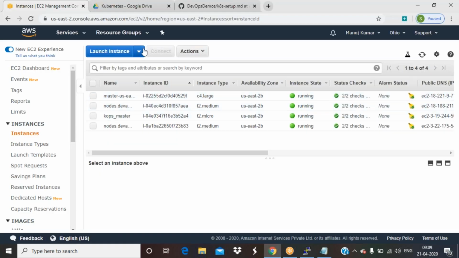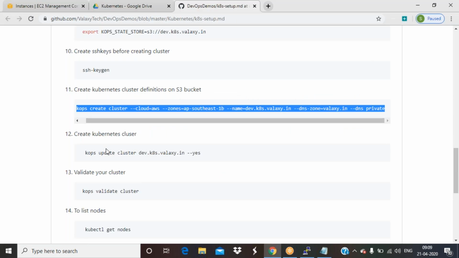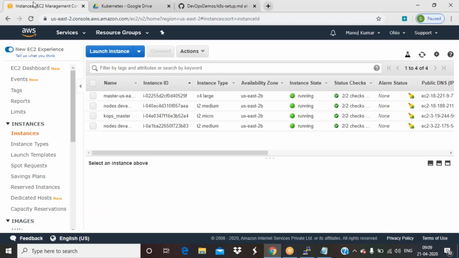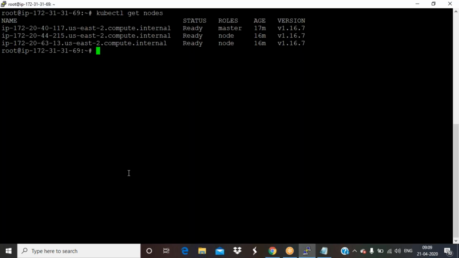Now let's create one deployment. No need to launch anything; it's done already. Our Kubernetes is ready now. Open your putty session, the kops master. As I told you, you can manage your deployments from the kops master as well as from the Kubernetes master. I will show you how to log in also, don't worry. First let's do stuff here.